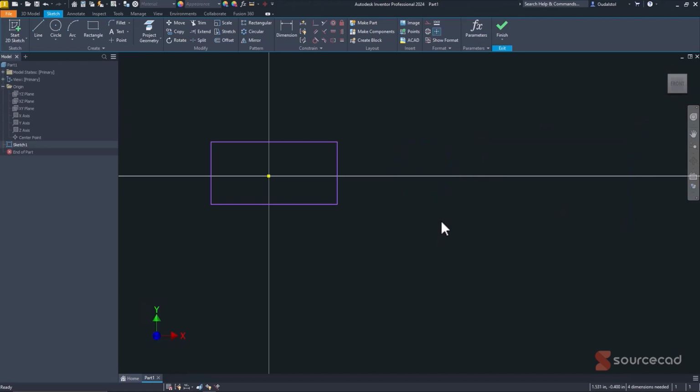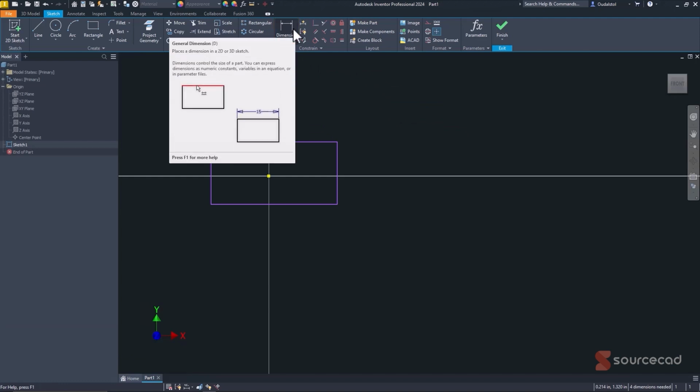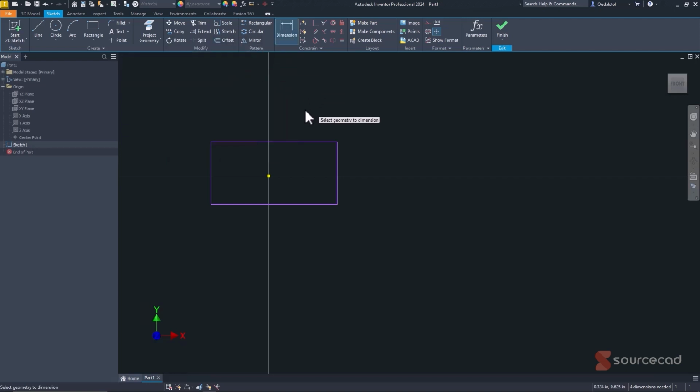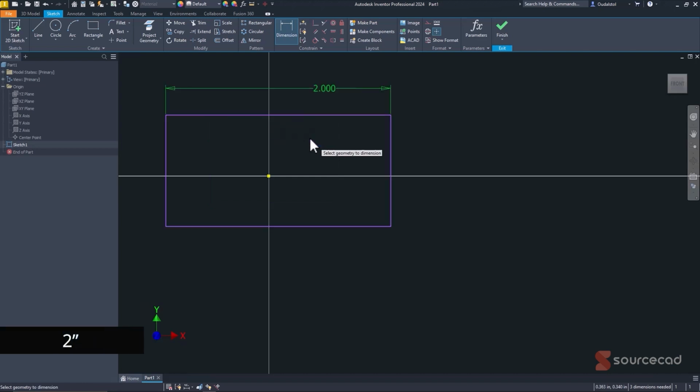I need 4 dimensions. In order to dimension things, you need to click D, or you can click this here. Shortcut is D. As you might notice on these help menus, it says general dimension and it has a D in parentheses. That is the shortcut key. If I click this line and drag up, and I'm just going to leave it, I can put in a different number. Well, let's do 2 inches. That drives the size of the line.